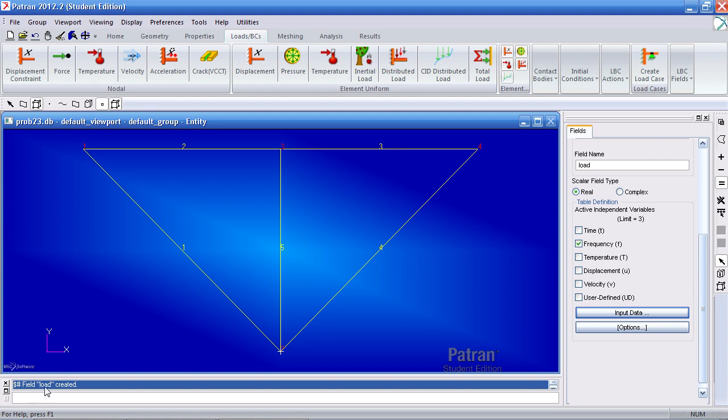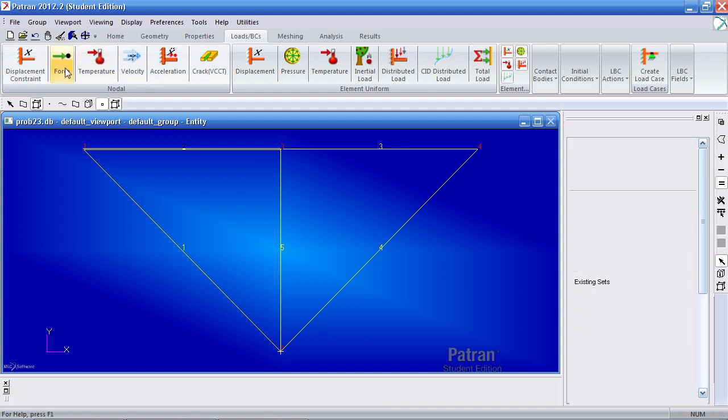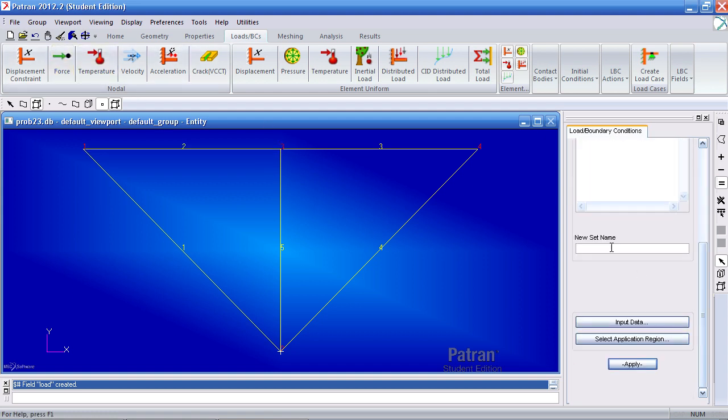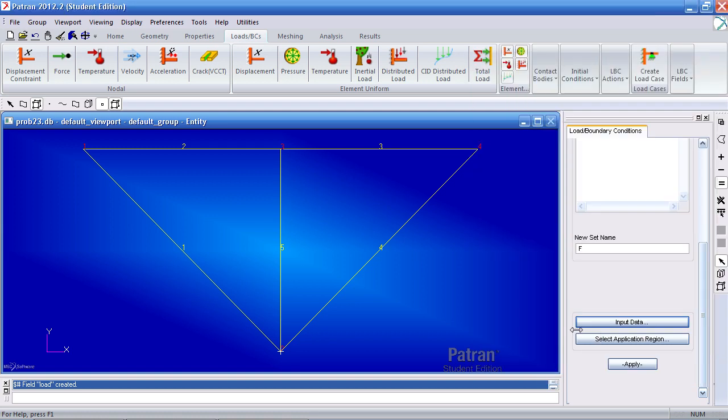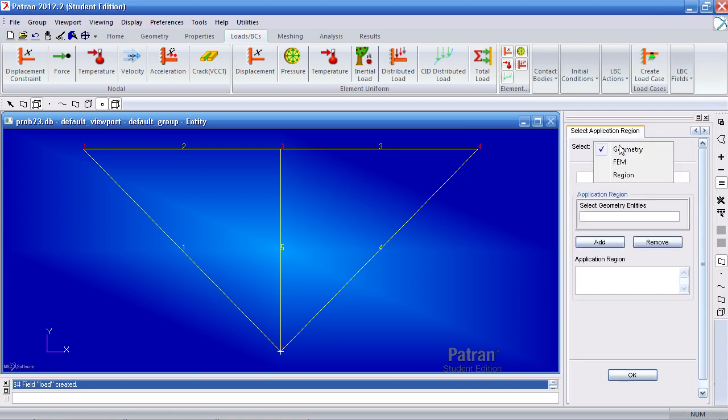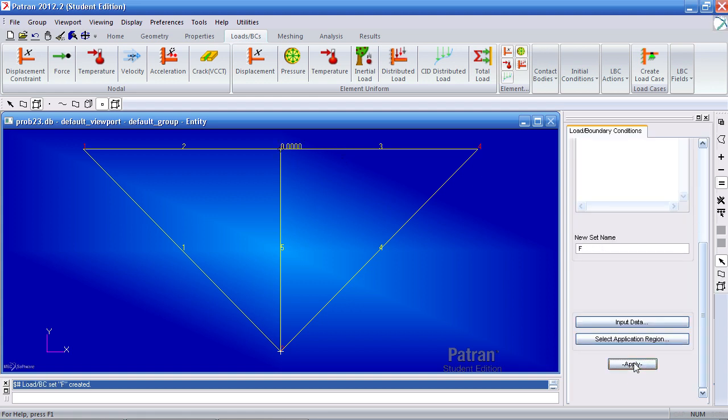Make sure it said field load created. Now I want to apply this load here. So under nodal force, click force. Call it F. Under input data, we'll give it a value of 010. In the JSON box, select this load. Click OK, and for application region, we're working with just the FEM, so select FEM and select this node. Click Add, OK, and Apply.